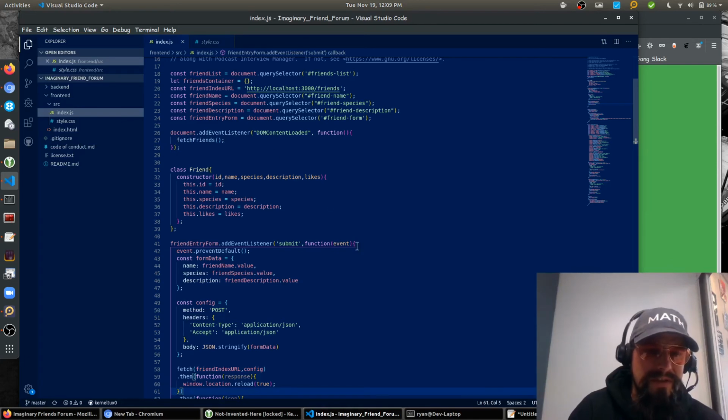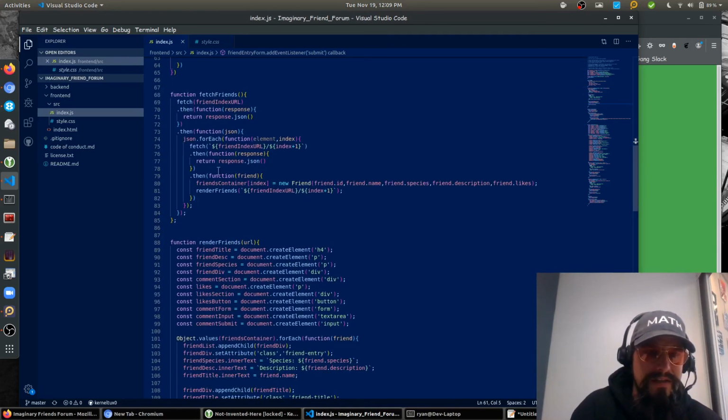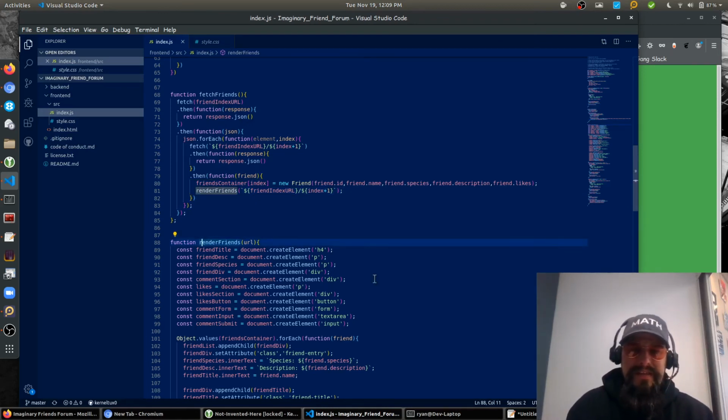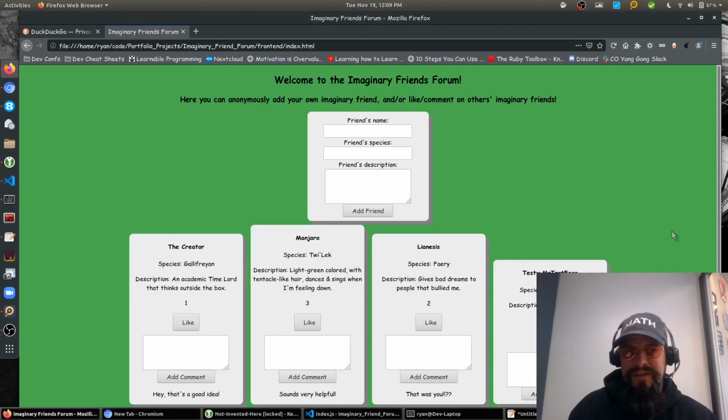And then it runs fetch friends here every time the page loads, and that's where it actually pulls all of the information, and then runs the render function, which is right here. So all of these kind of interlock together in some way. So I'm sure that's part of the reason why the rendering doesn't always work right off the bat. I don't know what to do about that, but this is my first go at this.